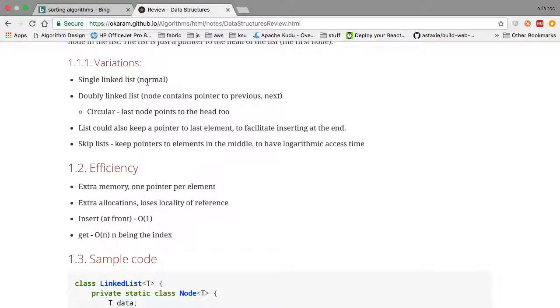insert at the end. And there is also the idea of a circular linked list, where I keep the pointer to the last element. And so I just have one pointer to the beginning, but I can go either way, depending on how you build it. Does that make sense?